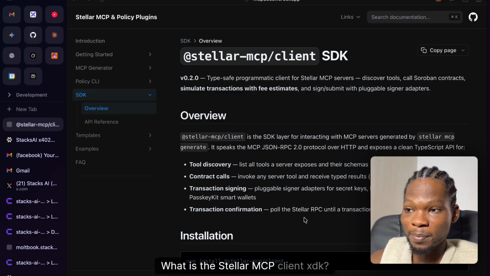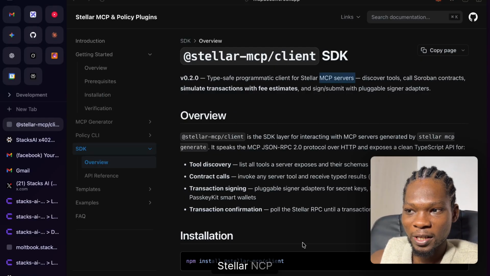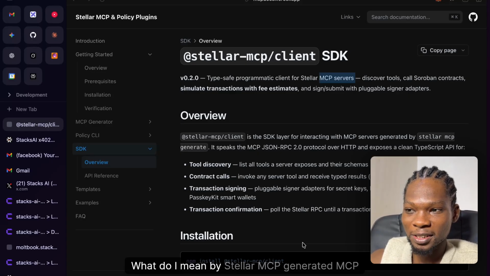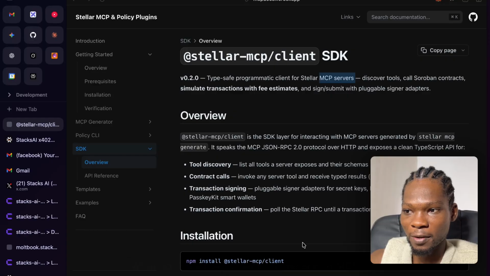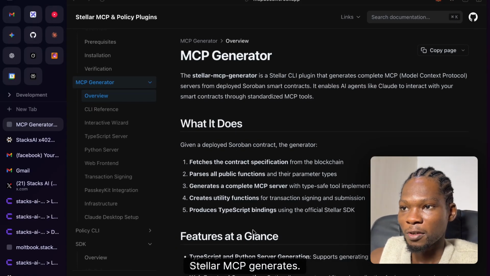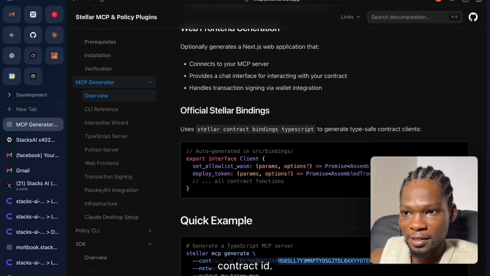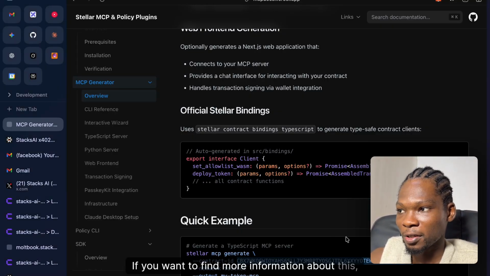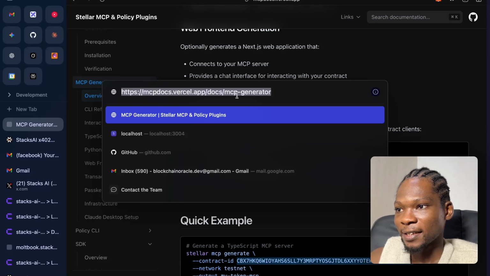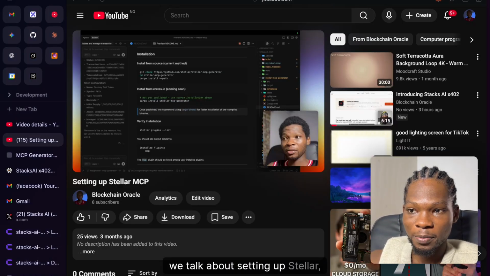What is the Stellar MCP client XDK? The Stellar MCP client allows you to connect to Stellar MCP generated MCP servers. What do I mean by Stellar MCP generated MCP servers? With the help of a Stellar generator plugin, Stellar MCP generates, you can create an MCP server with just the contract ID. If you want to find more information about this, you can check the docs at MCP generator or watch the previous video, where we talked about setting up Stellar MCP.